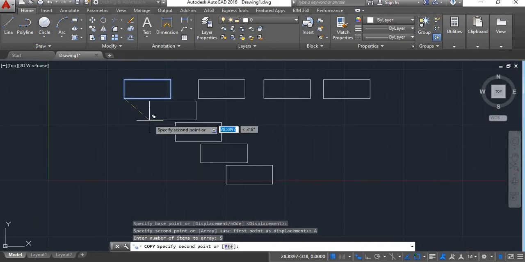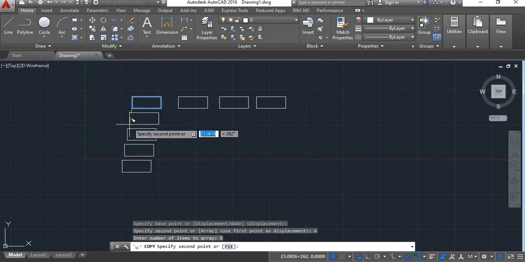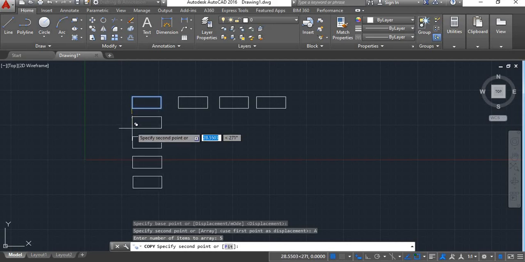Now you see you will get this 5 objects including the original object. Now you can give the distance between the two objects. I'll give 30. Say enter.